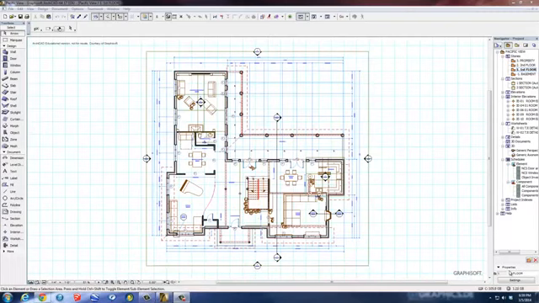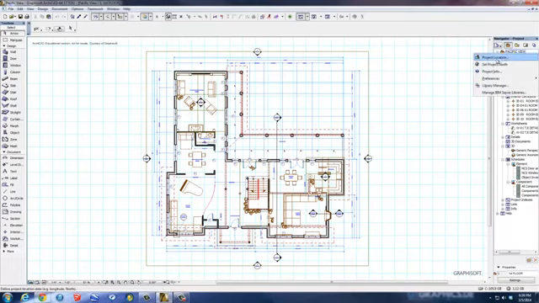Right now we're going to do one of the most basic things we need to do. We're going to worry about our title block. Now, to do my title block, the first thing I need to do in Archicad is set up my project information sheet.